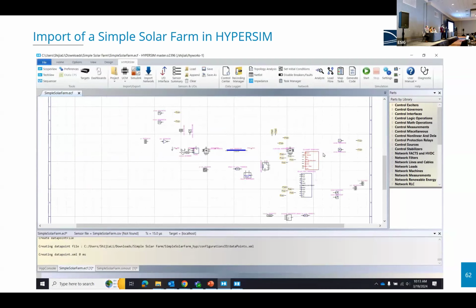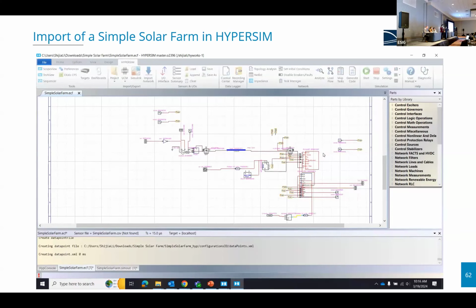So in that case, we also make some assumptions. For example, for line parameters, we'll look at the voltage level and we will put the typical line impedance for that specific voltage level. By doing that, we'll be able to have a reasonable propagation delay, and then that can be used to decouple the model.